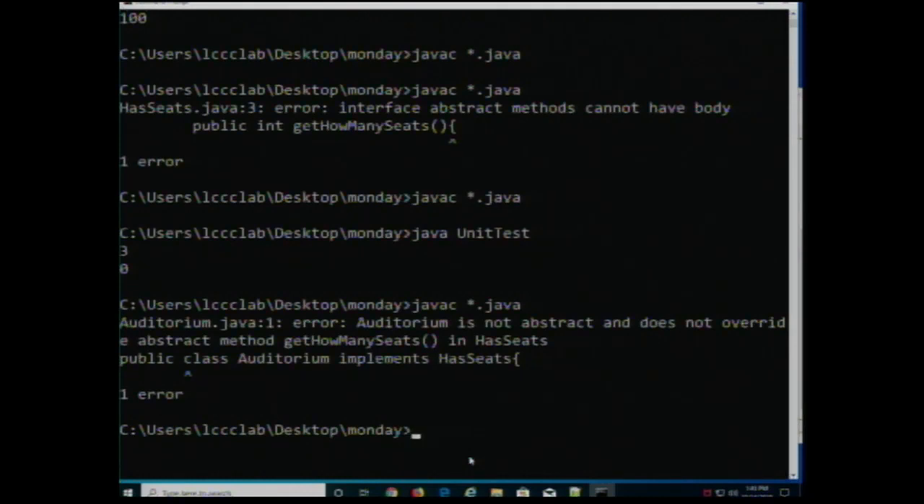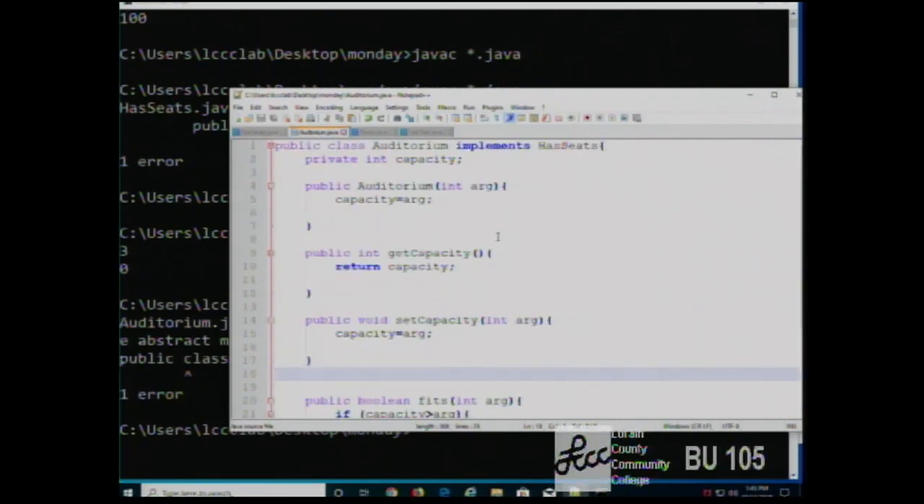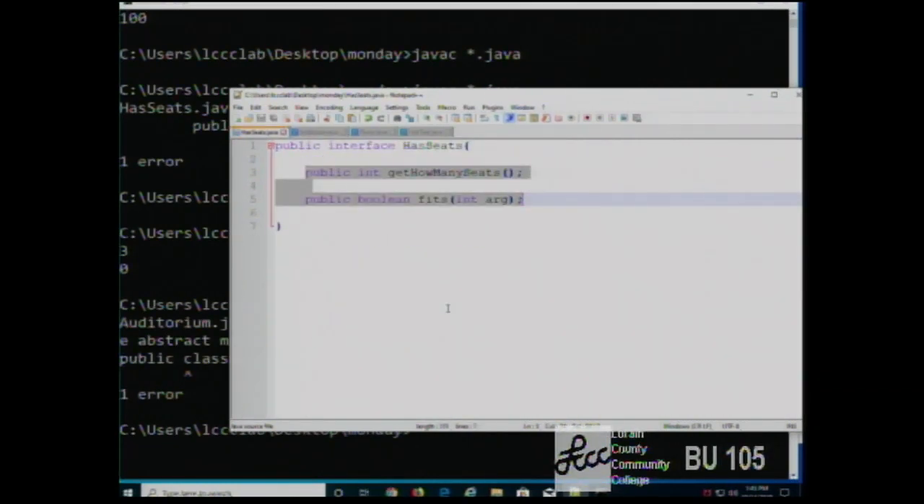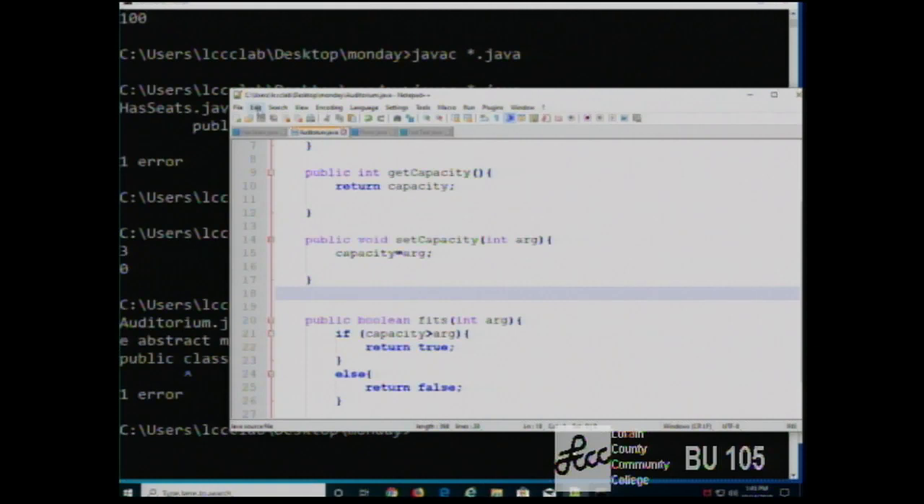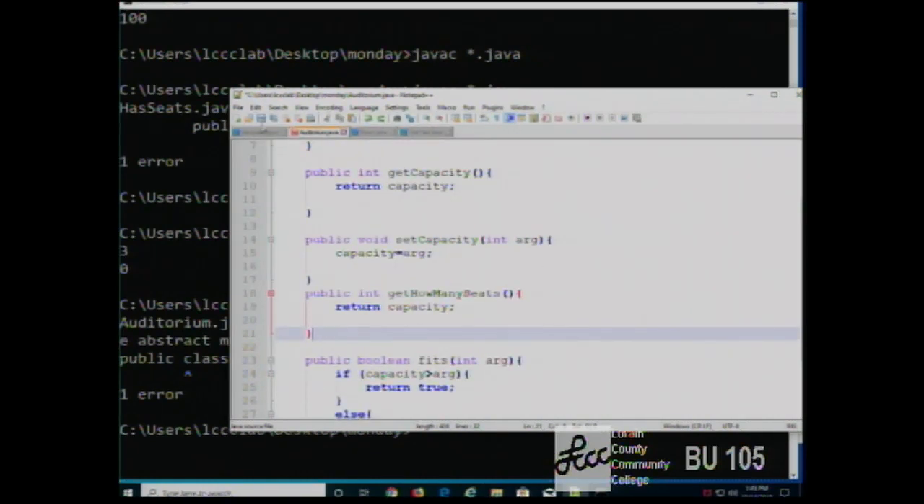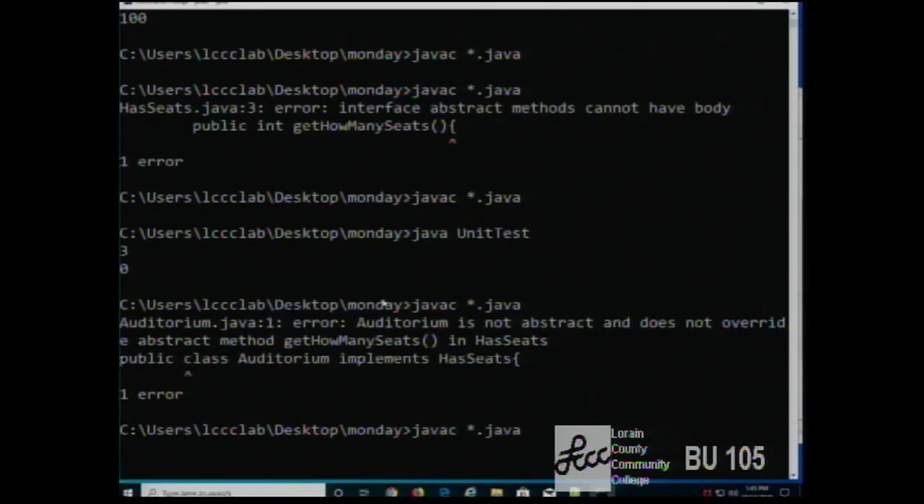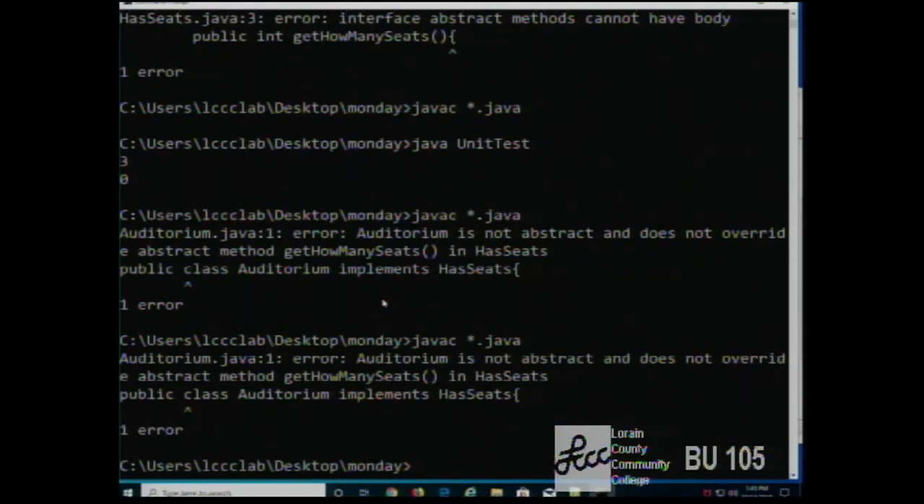In other words, I have promised that this class implements that interface, which is saying that this class contains these two functions. And if I don't supply one of those functions, then I get an error. If I even change the function to include an argument, then I am also going to get a compile error because I have not implemented the precise method defined in the interface.